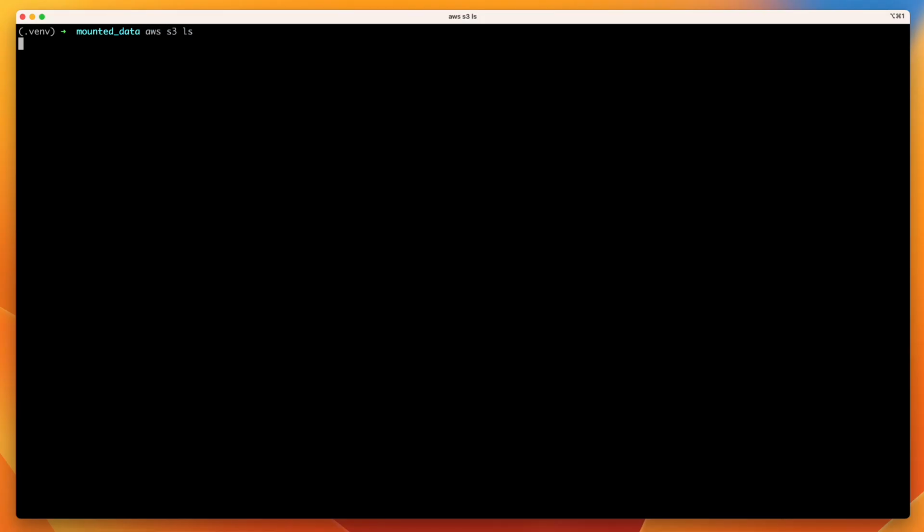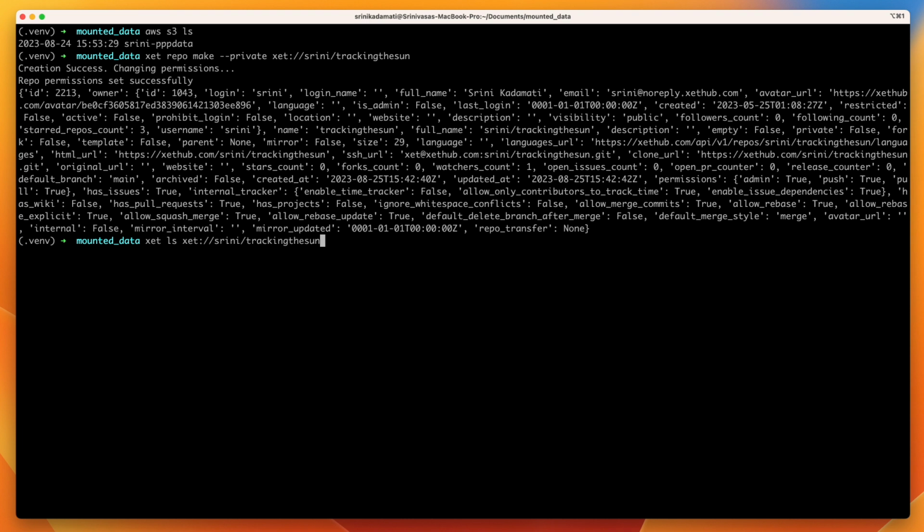First, let's confirm that the AWS CLI is authenticated with our account. Now, we'll make a XetHub repo straight from the command line named Tracking the Sun that lives within my user namespace Srini. New repos only contain the main branch by default, which we can see here.